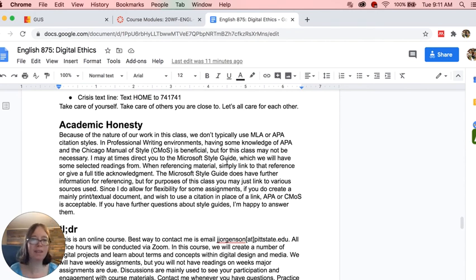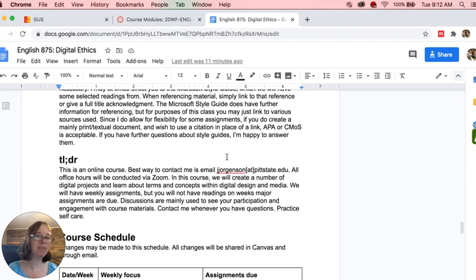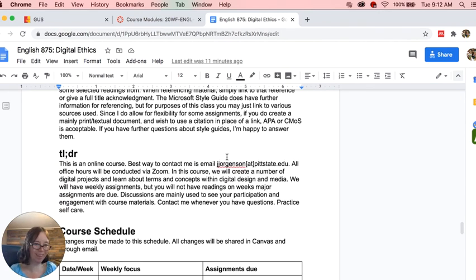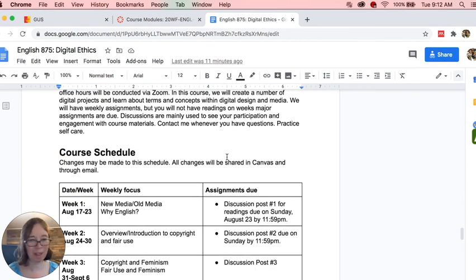Academic honesty. I talk a lot about citation here, but just use your own work, do things like that. We'll do some remix, and that's why we look at fair use and stuff like that, just so that you're not totally confused, you know. And then I have a TLDR for you because not everybody reads syllabi.